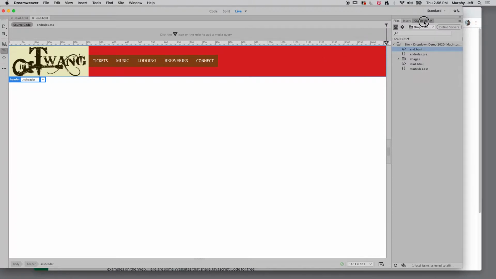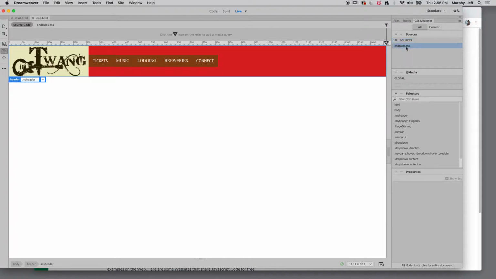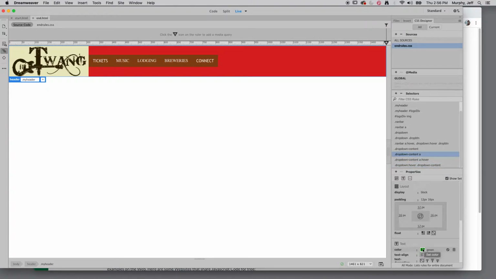Well, you can go to your CSS designer and the style sheet that comes with this, and you can simply look through these things with the show set turned on until you find what has the green type. So it makes it pretty straightforward. In this case, it's the light yellow, and I've used names, by the way. Yep, there's the green. It's the drop-down content A, where the A is the link element, and drop-down content is a class.